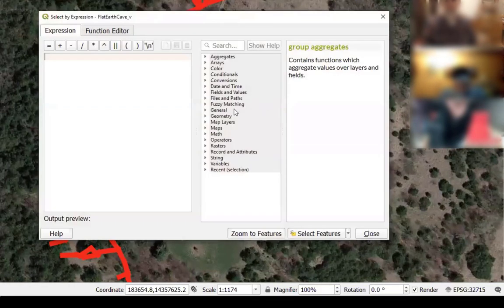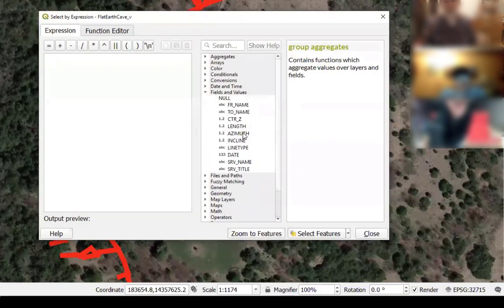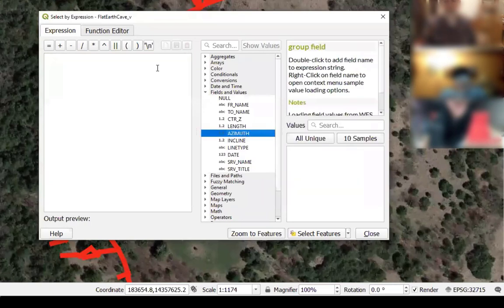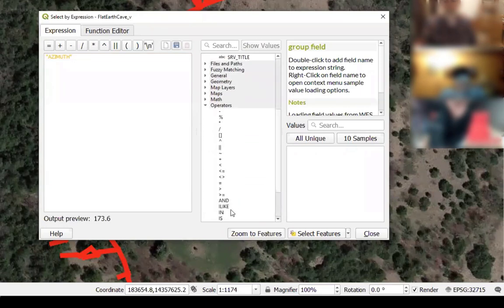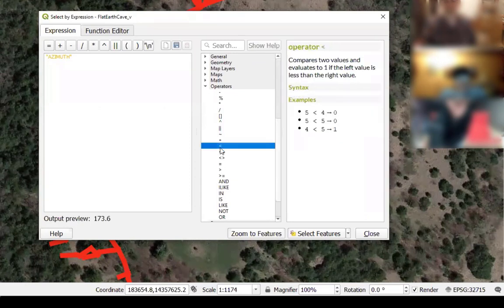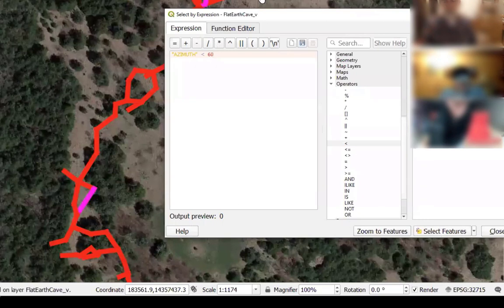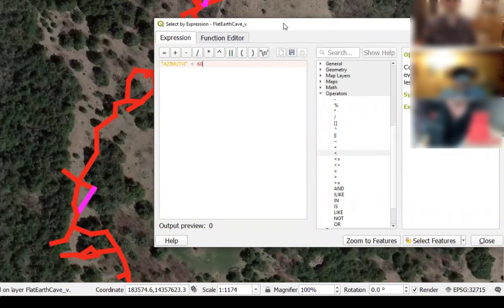And so that's where you want to use your expressions and say, okay, I want to pick everywhere where the azimuth is, let's say, and we have a whole set of operators here as well. Everywhere where the azimuth is greater than, say, 60 degrees. So we can type that in and we can select those features, and we see that we have highlighting vectors that match that particular criteria.